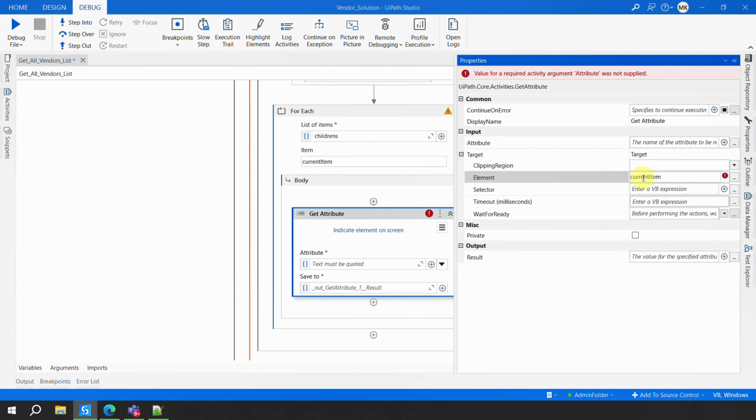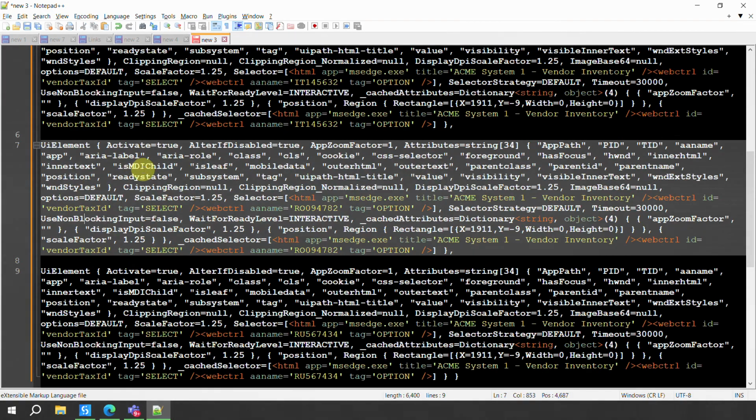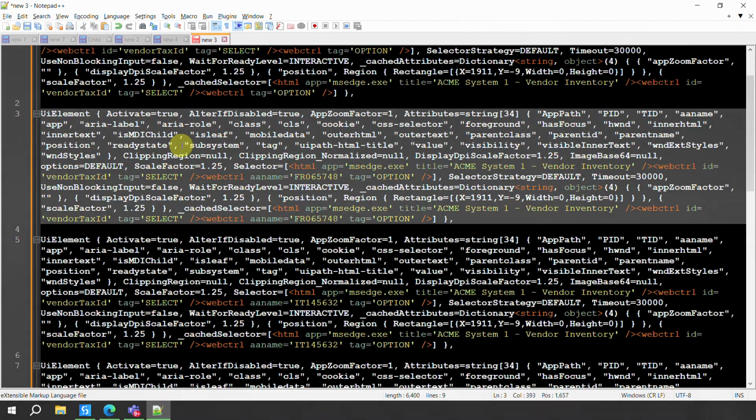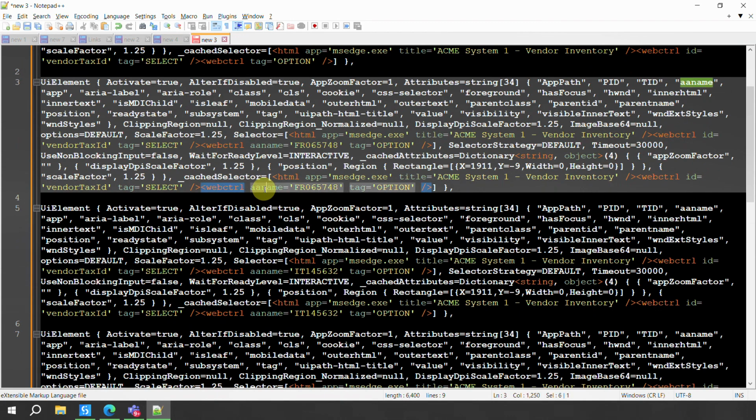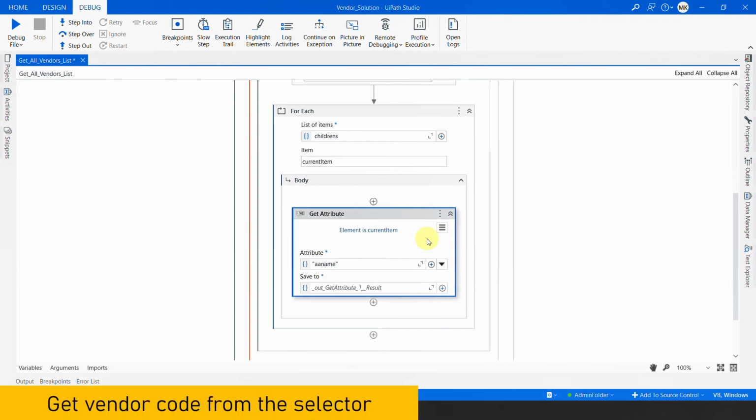current item. Now from this current item, which means one item, second item, third item, fourth item, what do you want to get? I want to get this value which is AA name, right? So I'll copy this AA name, go back to the automation, and I'll pass this attribute here in double quotes. And that's it, now I should get the AA name. Where should you store it? I'll hit Ctrl+K and create a variable. I'll call this vendor code maybe, so then I should get the vendor code, right?